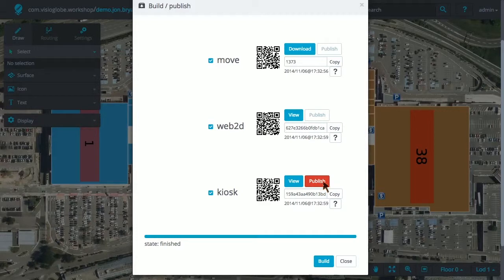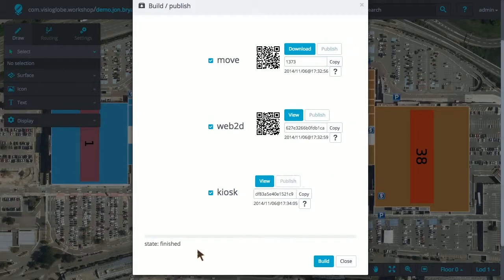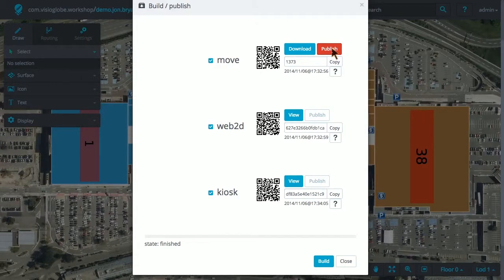The publish takes an already built version of the map, so an existing map bundle, and relocates it to a predefined location within the Visioglobe map server. The map bundle is then given a production license, so without any expiry date. Your application will be connected to the Visioglobe map server and will be able to immediately access the latest version of your map. That's all for building and publishing the map.